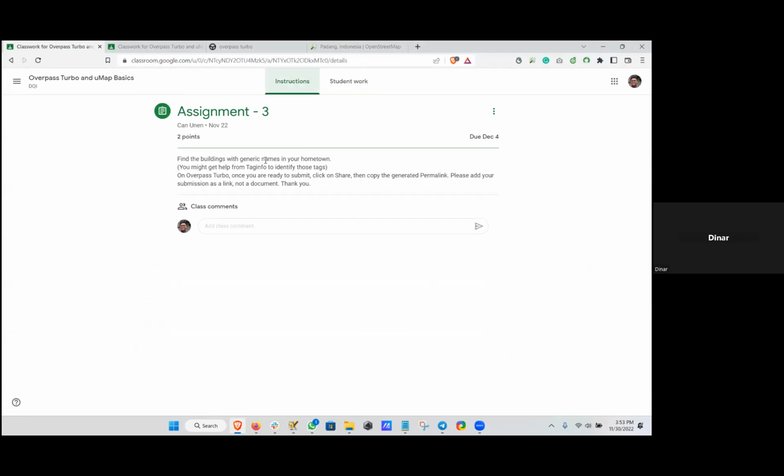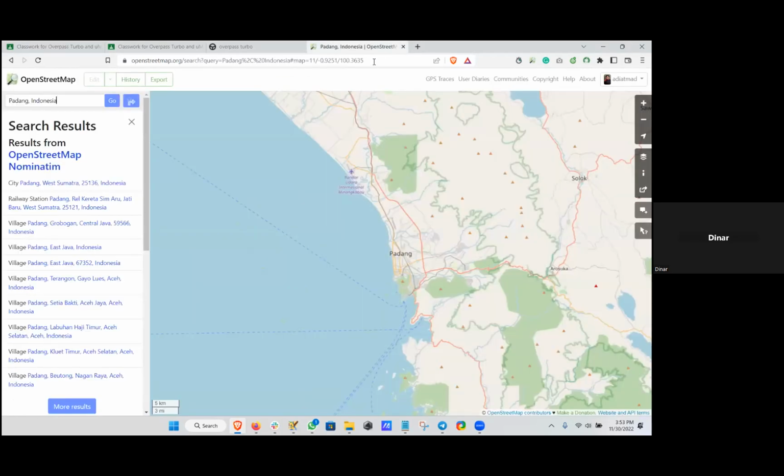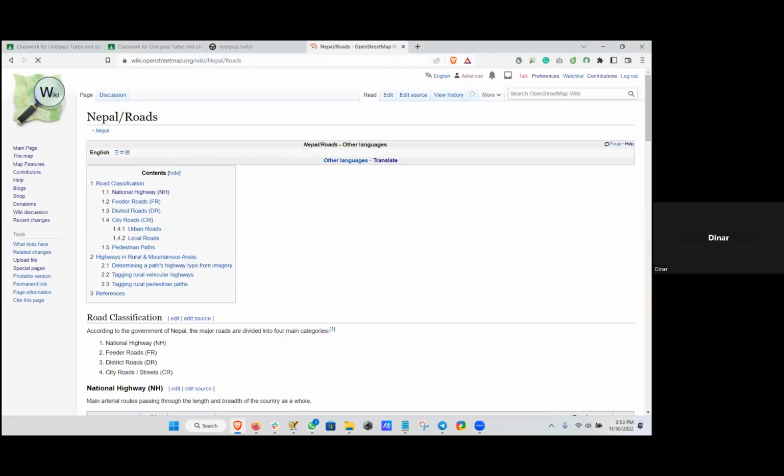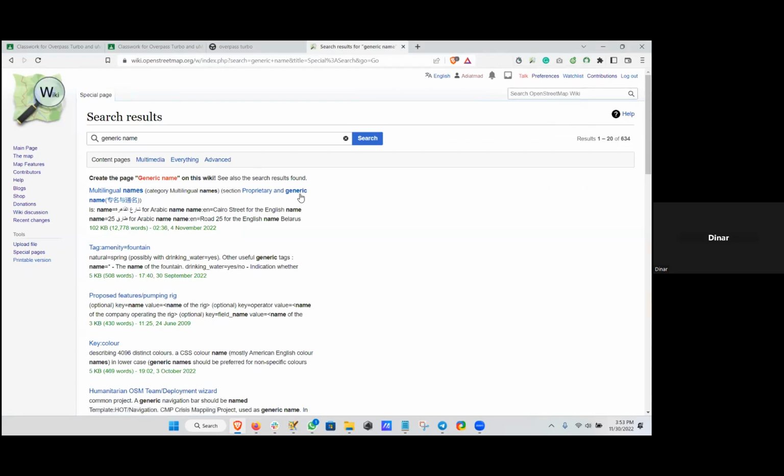Find the building with generic names in your hometown. So you will need the building tag and location, but what is a generic name? You might get help from Taginfo. The generic name is basically, you can try generic name from the wiki.